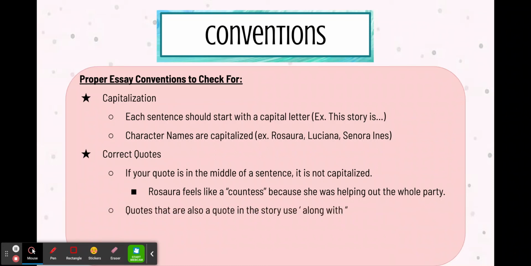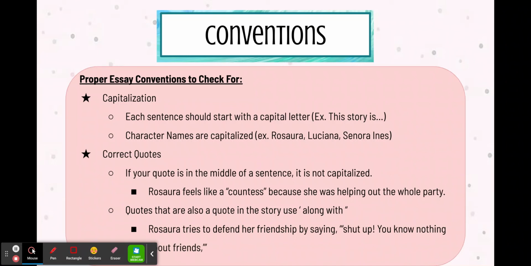Quotes that are also a quote in the story, you use just an apostrophe and then the quotation marks. This can be confusing, but basically if you're using evidence that is something Rosara may have said, or Luciana, or Rosara's mother, then you're going to be basically having 3 little dashes. How this would look would be like, Rosara tries to defend her friendship by saying, with a comma before I introduce the quote, 'Shut up, you know nothing about friends.' So you see that right here, there's my quotes showing that this is a quote from the book, but then it's also the apostrophe adding a 3rd little dash to show that it is something she said.